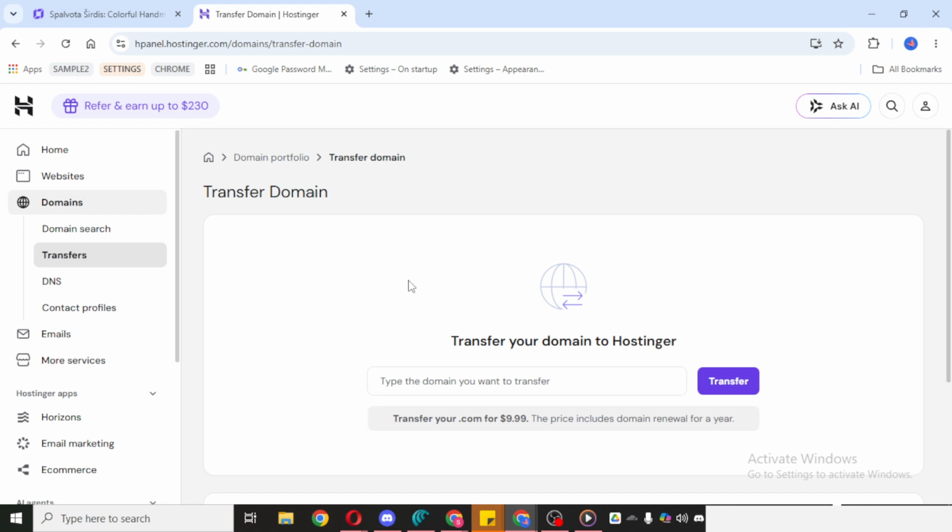Here, enter the domain you want to transfer. Be careful to type the domain correctly, including the exact spelling and extension, since even a small typo can point to the wrong name or cause the transfer to fail. It's a good idea to double-check what you entered before continuing.